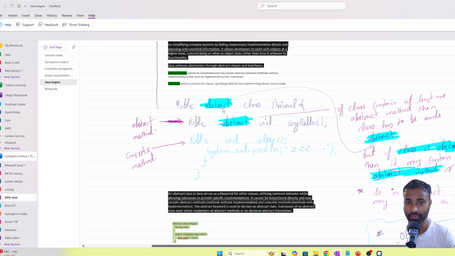Basically, an abstract class can contain zero or more abstract methods, and the implementing class should define the body of those abstract methods. So as you can see, this is a public abstract void sayHello method. This is an abstract method because it uses the abstract keyword. If a class contains at least one abstract method, then the class has to be made abstract.